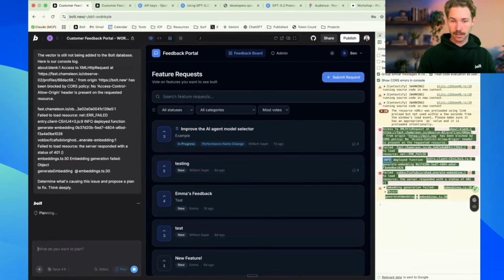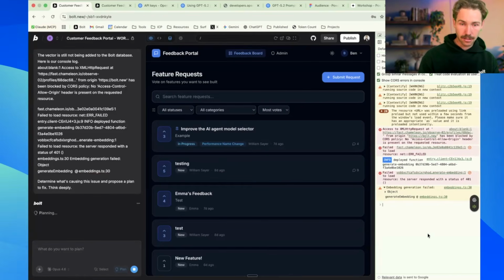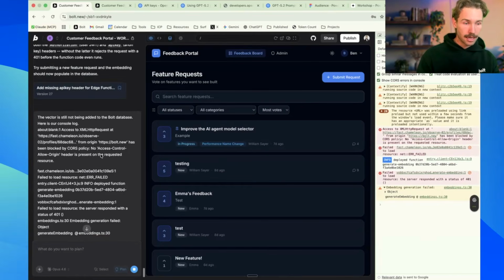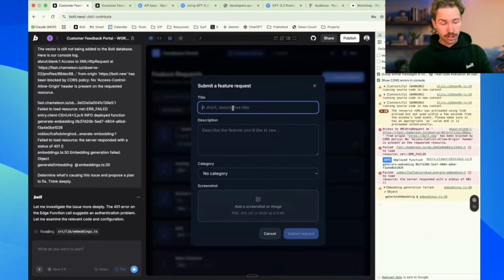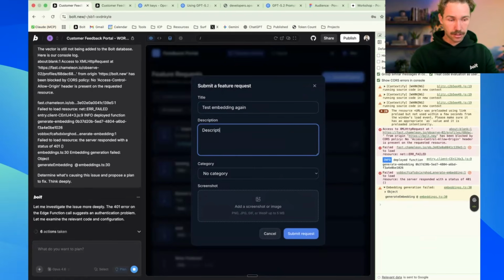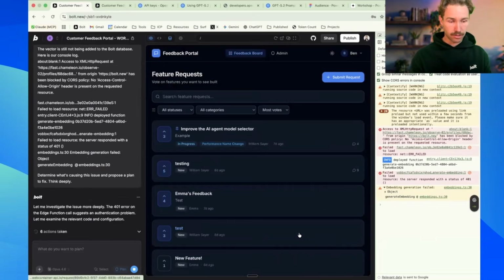Okay. Because you're not adding a description, just the title? Are you saying I'm not adding a screenshot of this? Is that what you're asking? The description. Perhaps that may be why. Let's try. So test embedding again, description, submit request.